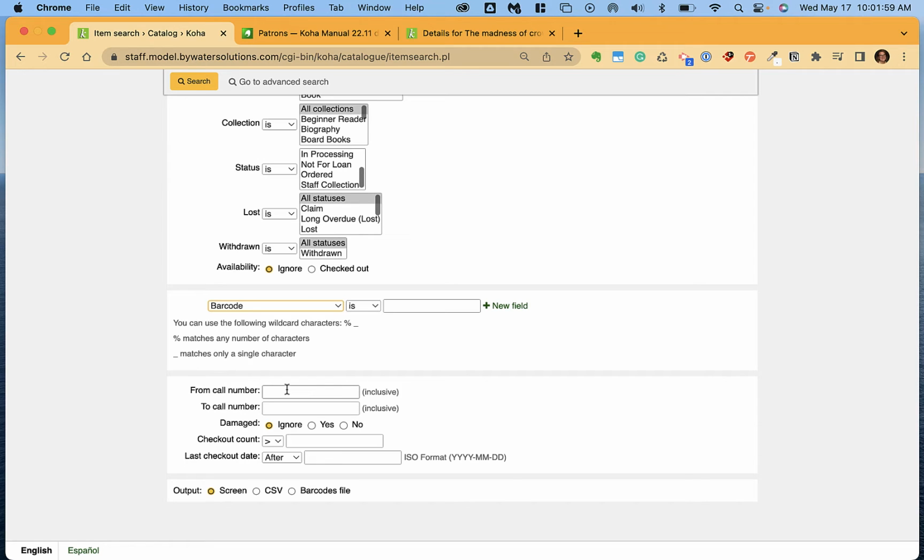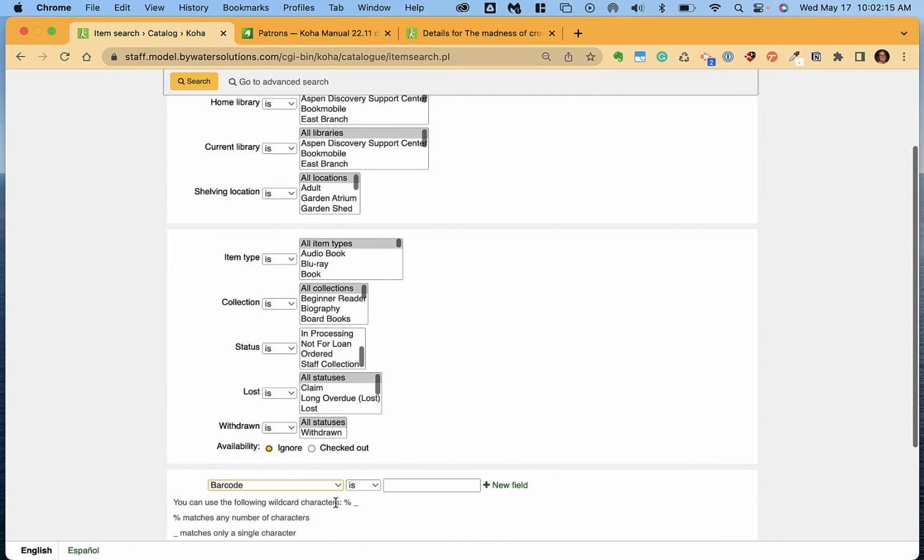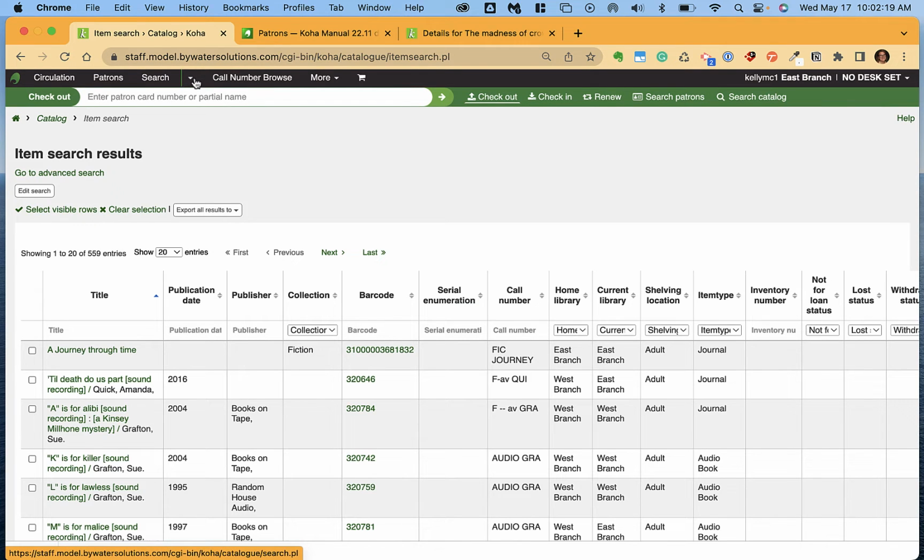if it has more or less than a specific number of checkouts, and then this checkout date, like looking for maybe older material or newer material. And then finally, I can look at that result. I can send it to a CSV, or I can use a barcode. I can grab a barcode file, which is really helpful when you're using batch modifications within the system. And we'll go through that in a second.